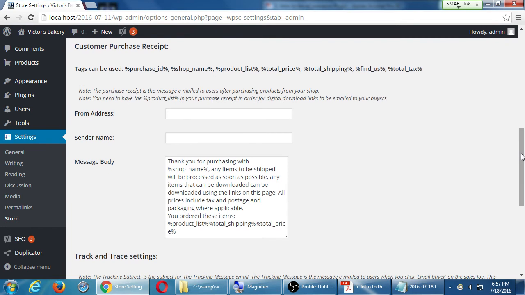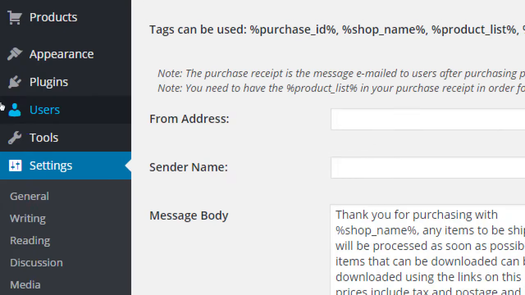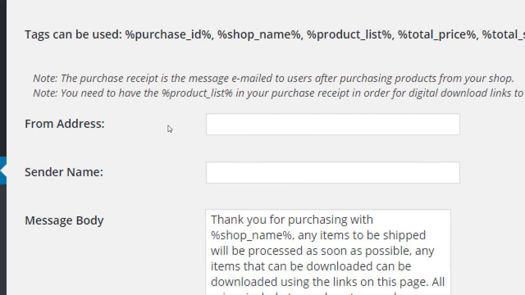Once a person makes a sale, a purchase that is, they get an email. This is all the setup for that email. You can set up where this email is coming from and the sender's name. Let's say first here, sender's name, Victor's Bakery Sales Team. Whatever you want. That's the name of the sender when they get the email.